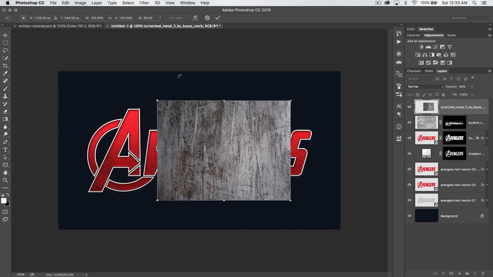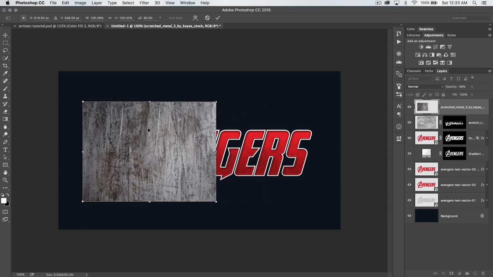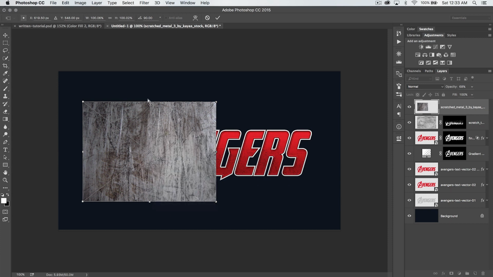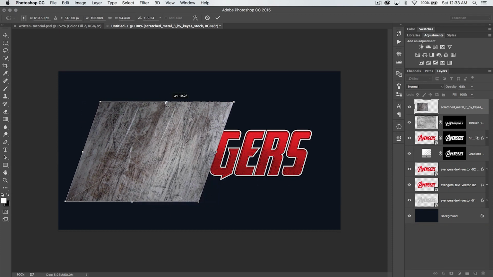I want the scratches to be moving on an angle, almost like the same angle of the long part of the A. So with this texture, before I even drop it into Photoshop, I'm going to right-click and choose Skew, and I'm going to hold down my Alt or Option key and just skew it kind of like that. There we go.